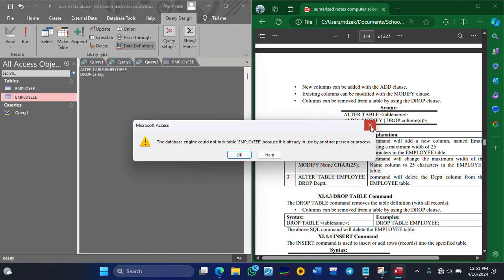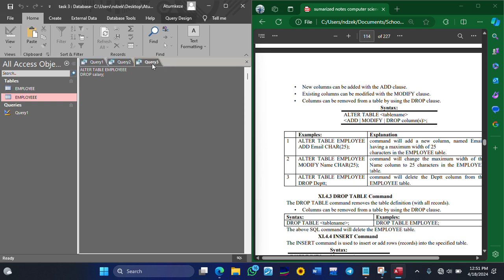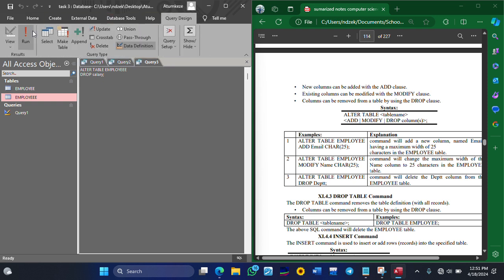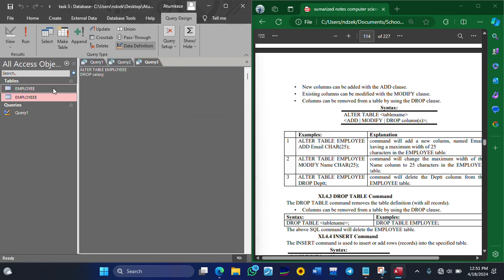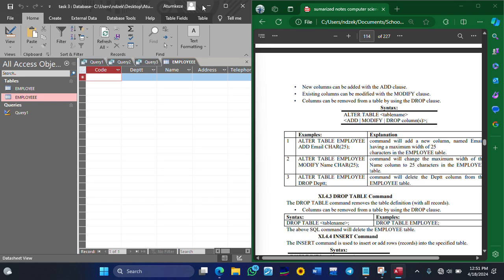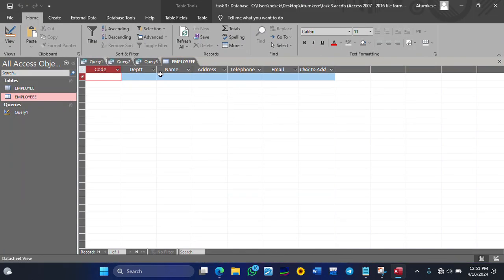The engine could not work because the table is open. So I need to close the table. It's preferable to close your table before you run any query. And I'll click on query design again and run it. It has deleted. If I click on run the second time, they'll say the field does not exist again. If I open the table now, I will not see that field called salary again. It's no more there. So you can alter the table and drop a particular field.